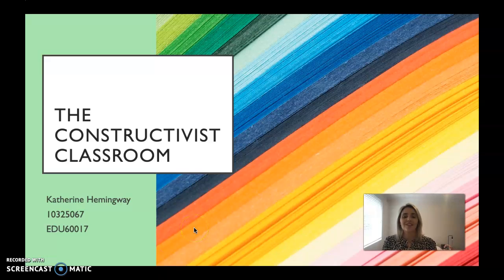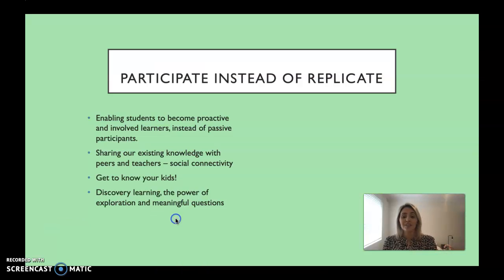Good morning, fellow teachers. Today I'm going to be talking you through the Constructivist Classroom and how my teaching pedagogies personally align with this theory. So let's get going. Participate instead of replicate. Constructivism is enabling students to become proactive and involved learners instead of passive participants in the classroom. By sharing our existing knowledge with peers and teachers alike, we will collectively expand our understanding.